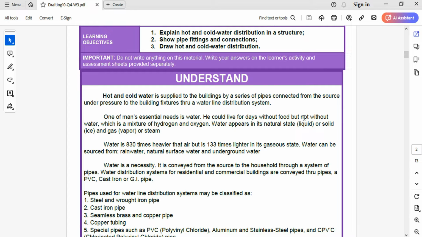One of man's essential needs is water. He could live for days without food, but not without water. Water is a mixture of hydrogen and oxygen. Water appears in the natural state of liquid or solid in ice, or in other words is gas from vapor or what we call steam. So here we have water is 830 times heavier than air, but it is 133 times lighter than gaseous state. Water can be sourced from rainwater, natural surface water, and underground water na meron ng gamit.